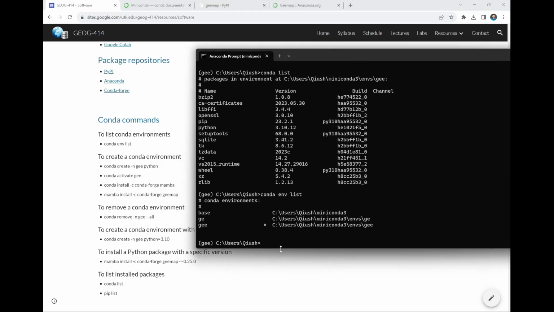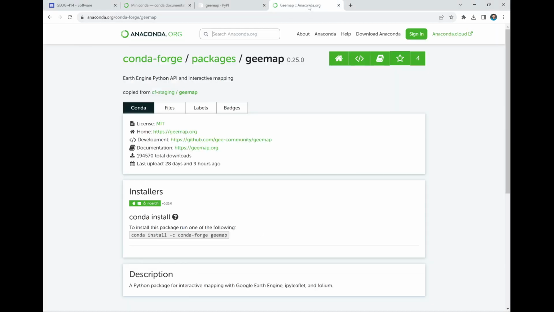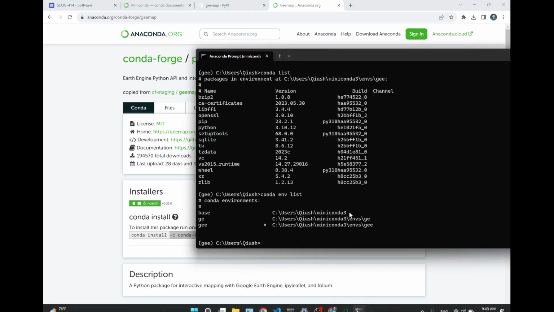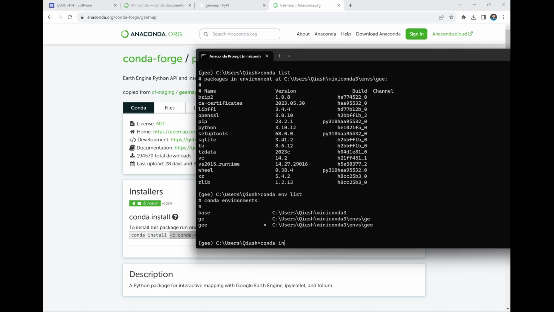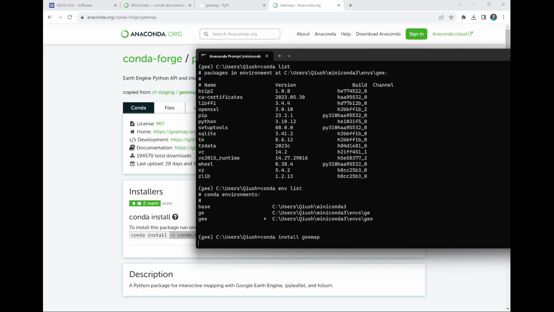Next, let me show you how to install geemap. Like I said before, if you search geemap on conda-forge first, this is the line of code that you can use. So conda install -c, where c stands for channel. So it's going to install from conda-forge first. If you don't have the -c, by default it's going to come from Anaconda. I don't think geemap is in the Anaconda channel, so let me try it here just to show you. I can just type conda install geemap, hit enter.